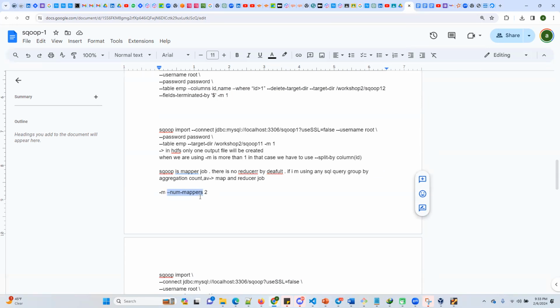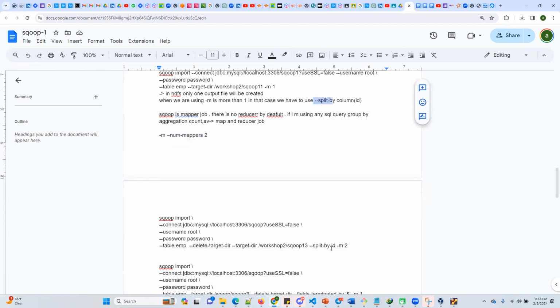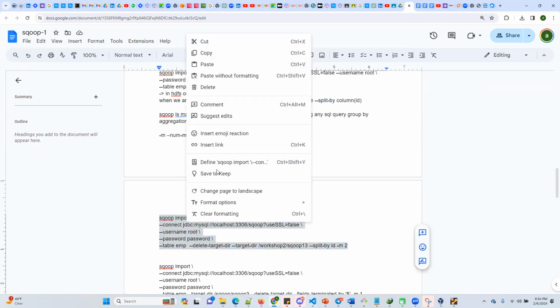So you want to change this parameter to minus n 2. Then you should add one more option, split by column. And this split by column is a column which has unique ID values. So in our scenario, which column can we use as the split by column? We can use the ID column, where we have ID 1, 2, 3, 4, 5. This ID column will be split based on your number of mappers. Suppose your number of mappers is 2, and right now how many records are there? 2. So how many records will go to each file? 1, 1, right? One record will go to each.